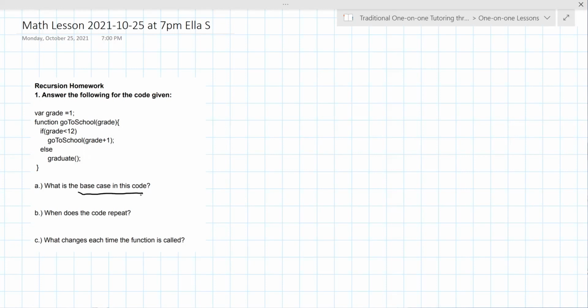The code repeats. See how the function calls itself. Like this is the function, and then it goes back here. If the grade is less than 12. Got it. So I'm almost thinking the base case is when grade equals 12. That's what I thought, because that's when it first stops.